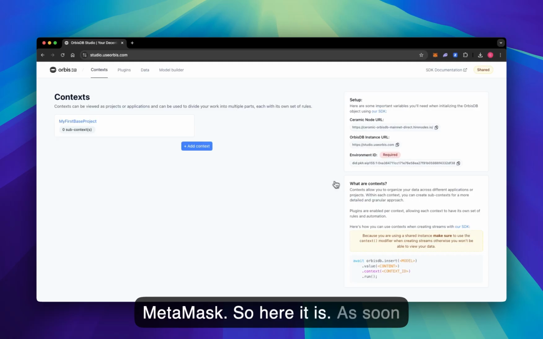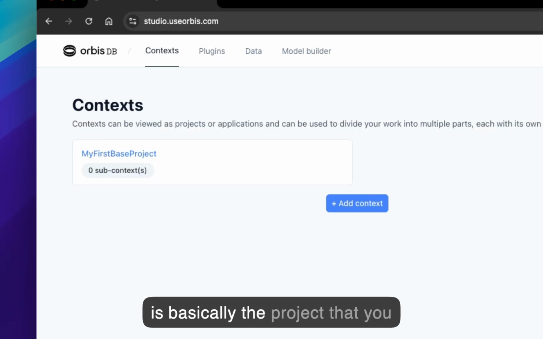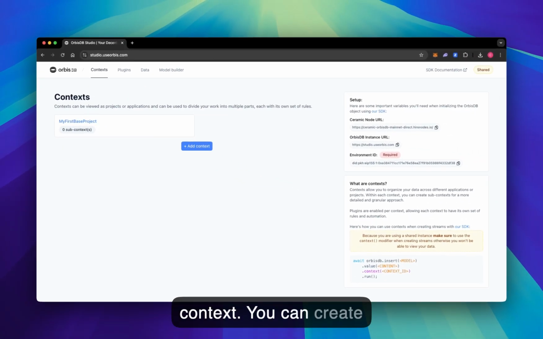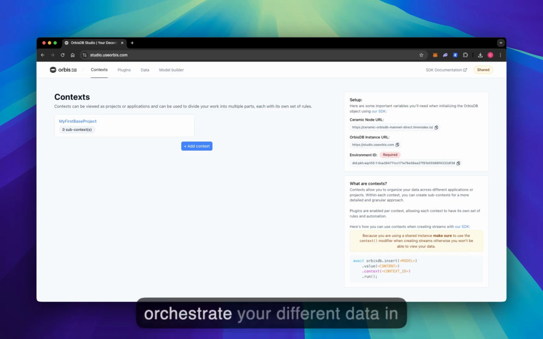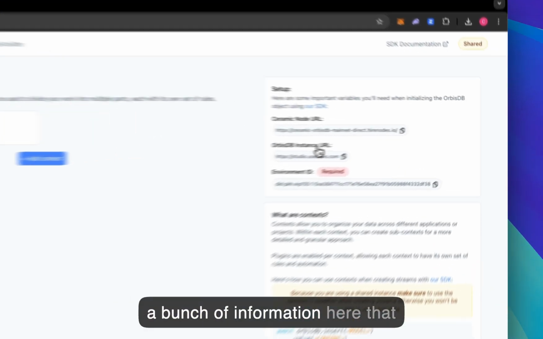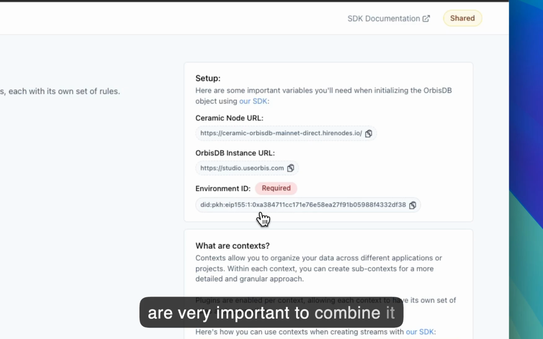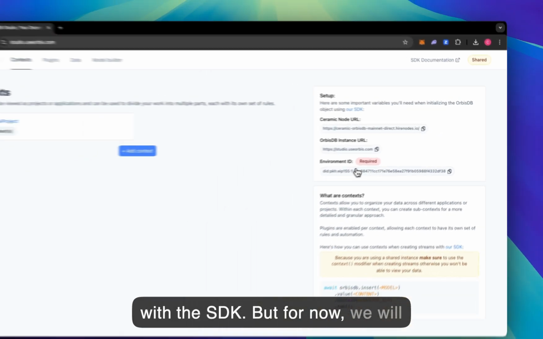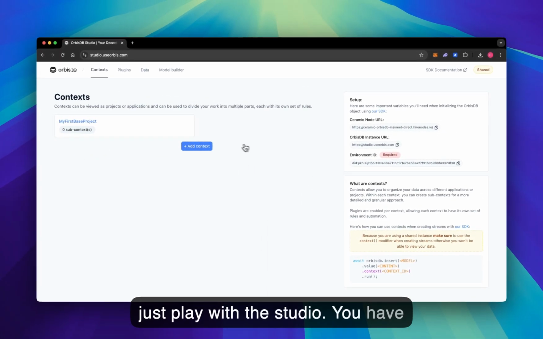So here it is. As soon as you create your account, you will see a first context. The context is basically the projects that you have. You can create as many contexts, you can create subcontexts. It's basically a way to orchestrate your different data in different buckets. And so you have a bunch of information here that are very important to combine with the SDK, but for now we will just play with the studio.